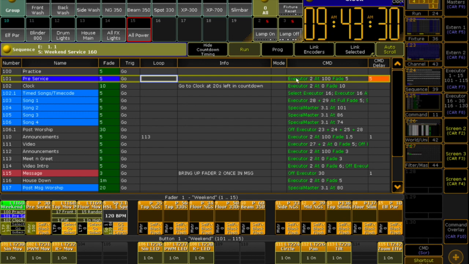But this command right here, which says executor 2 at 100%, fade 5, is basically like having another lighting operator with you. It's like a virtual lighting operator. It helps you out and makes the service smooth. So this CMD right here actually stands for command, and everything in this column contains commands for each cue.